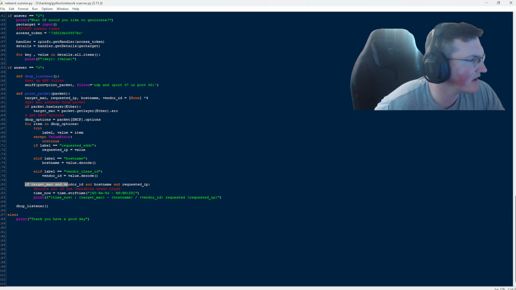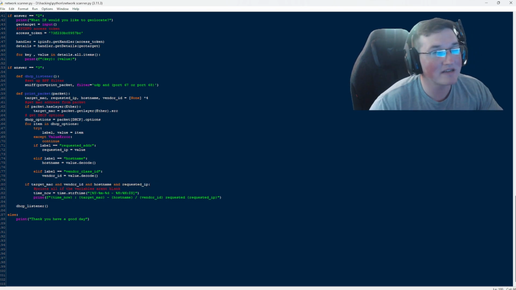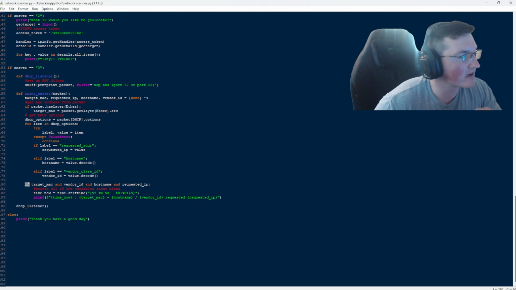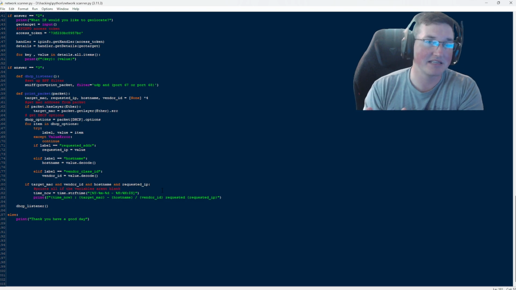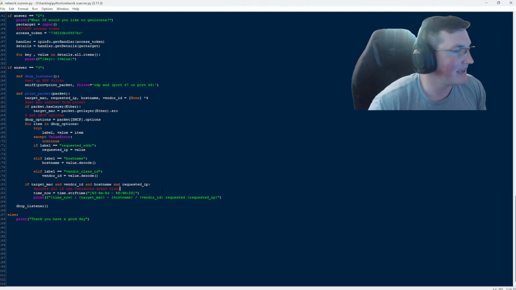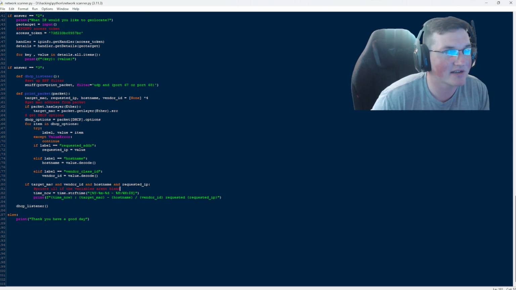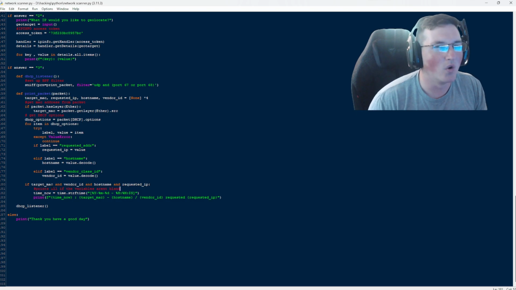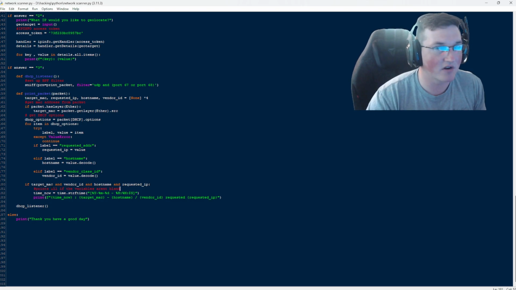Now, if target MAC and vendor ID and host name and requested IP, why is that important? Because we're asking if it has all of these, if there's things in these places. Why is that so important? Because it makes no sense if I get a vendor ID, a host name, and an IP, but I don't get the MAC address, right? Yeah, it's cool. It tells me, hey, there's an IP here, but I don't know what the host name or what the service is. Or the machine is. I don't know what it is, right?